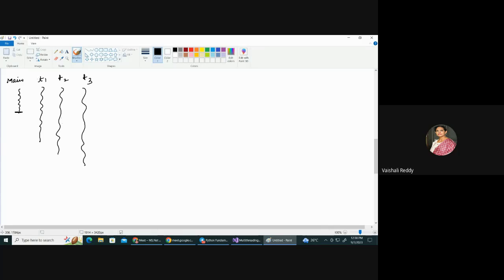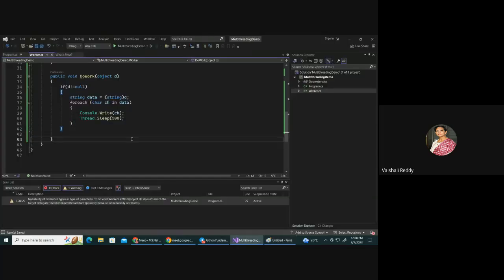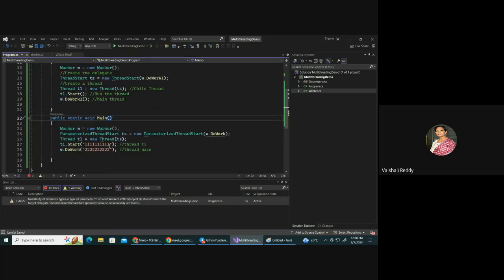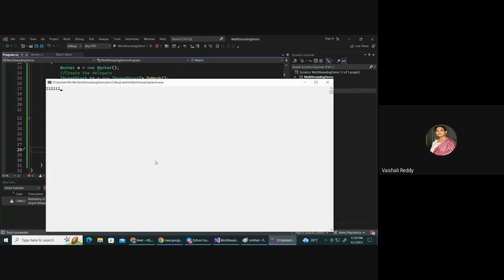So let's check that. Let's try it and see, right? So this T1 is performing a bigger task maybe, and here I have given a smaller task. When I say this one, this is the main thread, right? So let's execute this one. What is happening now? What Manoj said, that is what is happening.